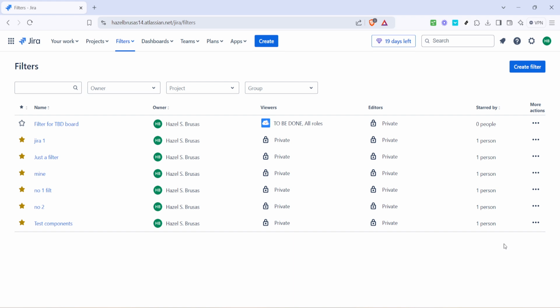Remember, maintaining a clean and relevant filter list in Jira not only helps in optimizing your tasks, but also improves overall system performance. Having too many redundant filters can sometimes lead to information overload, which clouds focus and hampers decision making. So periodically reviewing and deleting outdated or unnecessary filters is good practice.